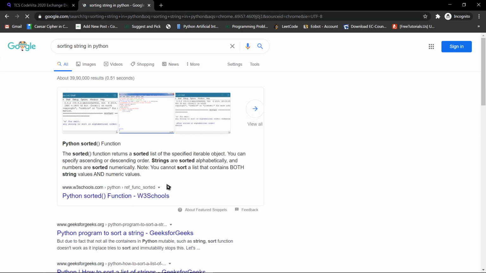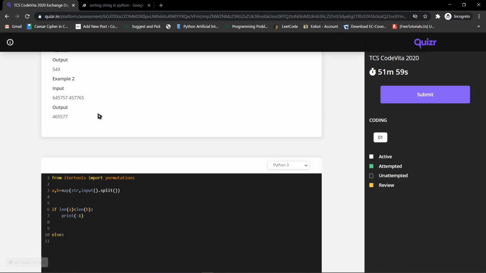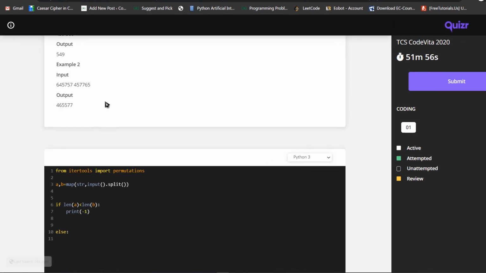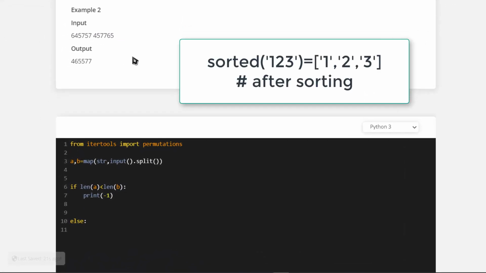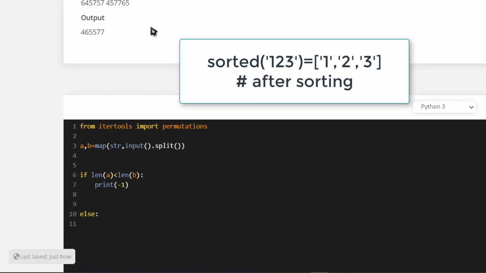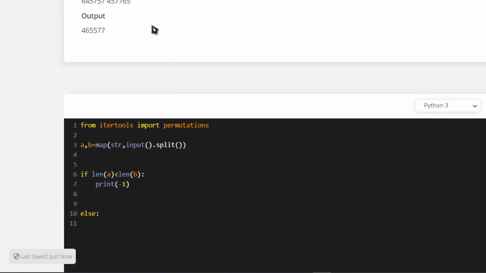Well, I basically know the function is called sorted for sorting it. And what does this function return? This function basically returns a list. Like if you just pass 123 as a string, it is going to return 1, 2, 3. So for that, we are going to join it back again to a string. For doing that, we are just going to write A and just join, and what we are going to join is sorted A.